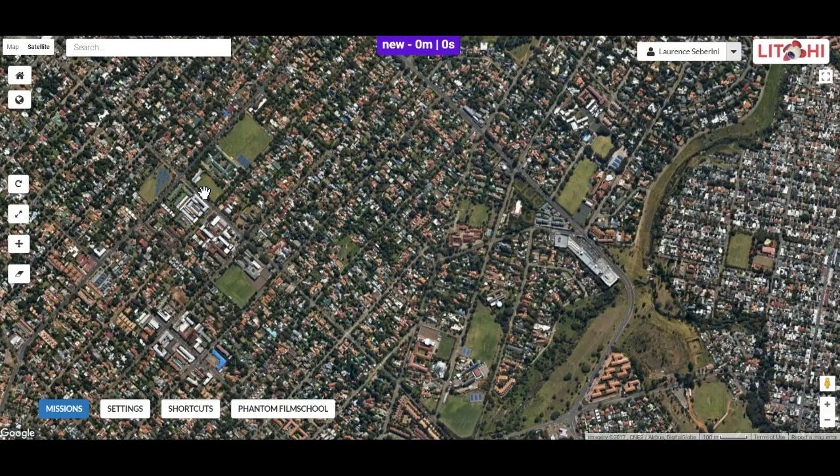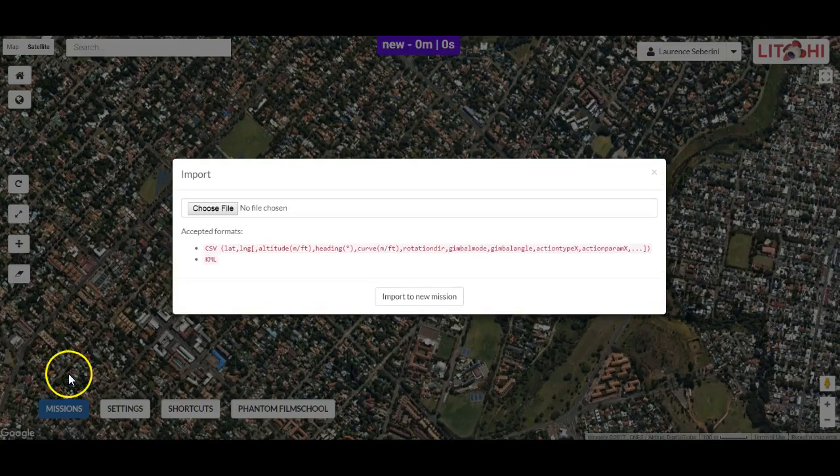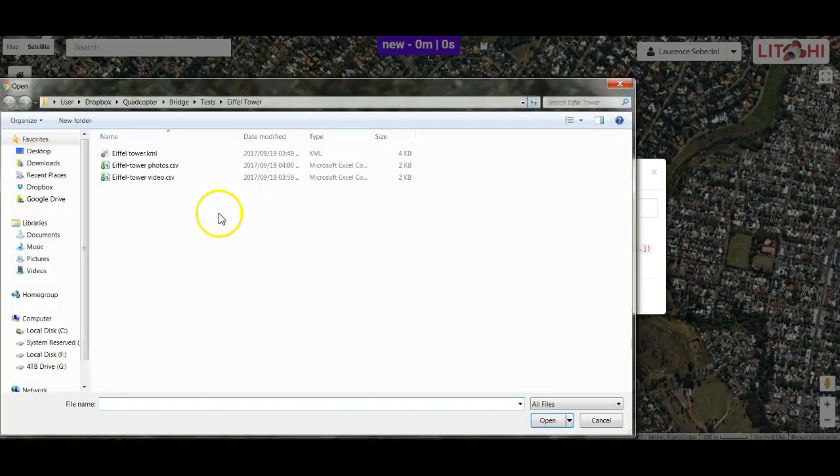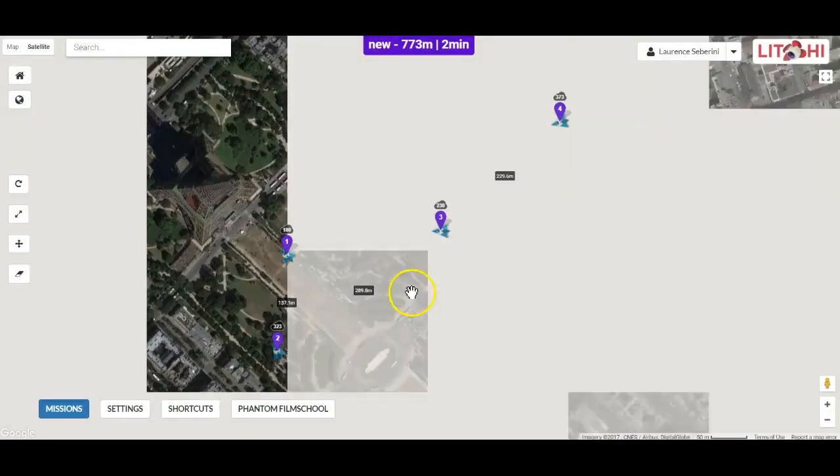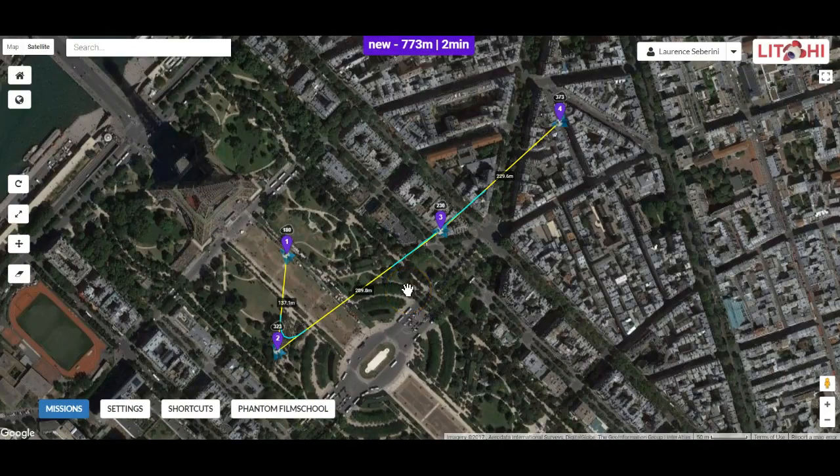Okay, here we are on the Litchi Mission Hub. And let's bring the first one in. Missions, import, Eiffel Tower video, and we import it. And there we go. So, a couple of things to be aware of. Waypoint 1 is the one that we called takeoff position. So that was really just to calculate your altitude.